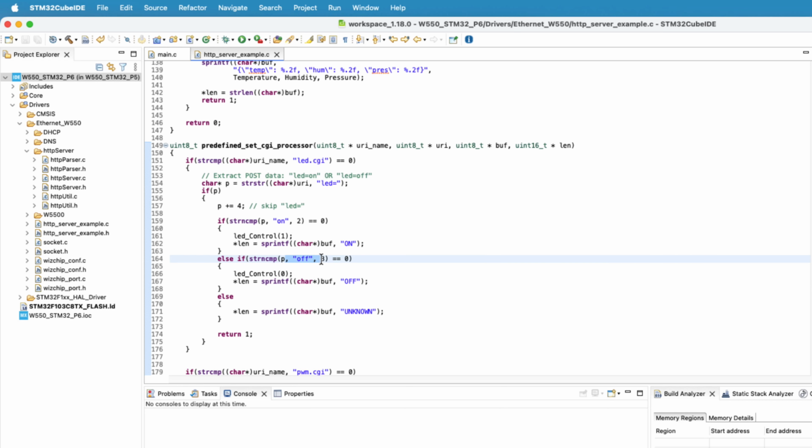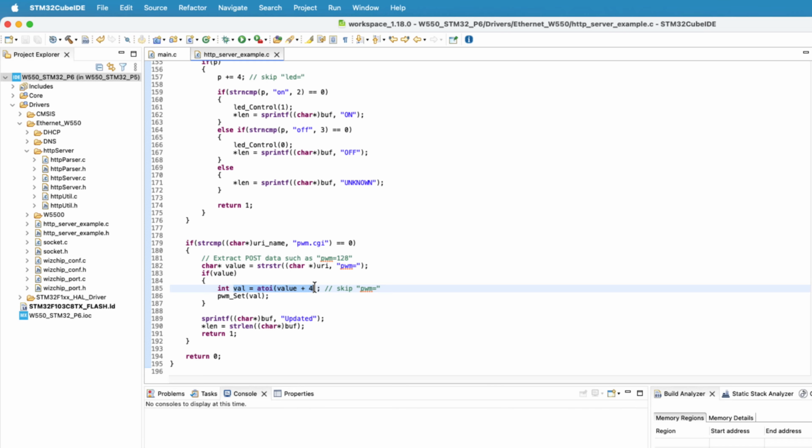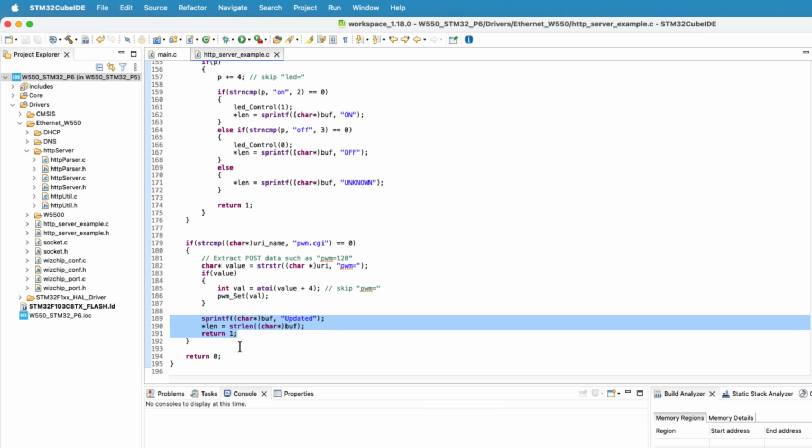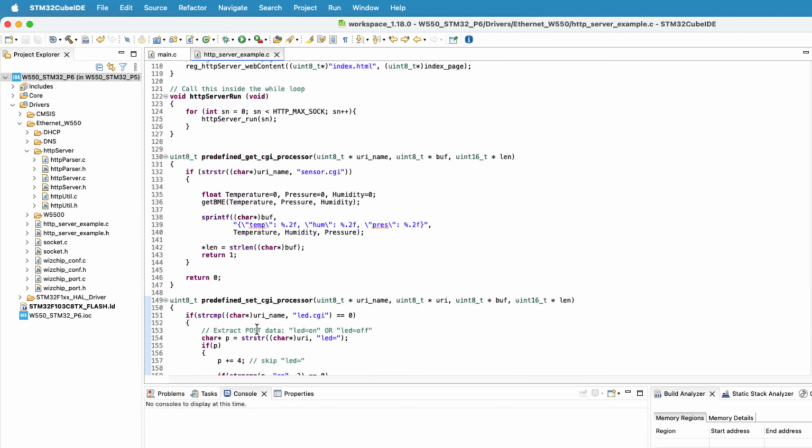After adjusting the LED, we send the same data back to the web page, because the page uses this value to display the current LED status. You will understand this part much better once we examine the index page code. The PWM.CGI is handled in a very similar way. We extract the PWM value from the received data, and then call the PWM set function to apply the value to the timer channel. Here also we send a response back, even though the web page does not make use of it. Alright, let's see the index page now to understand everything clearly.